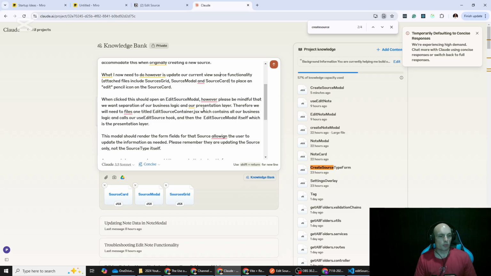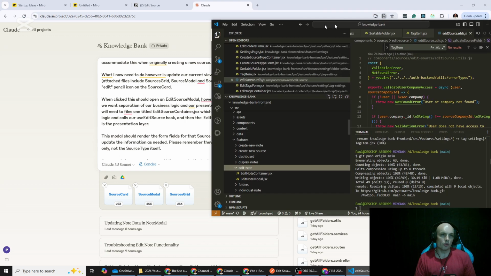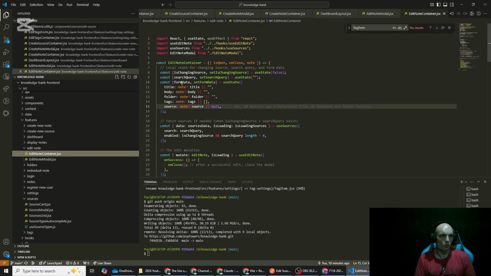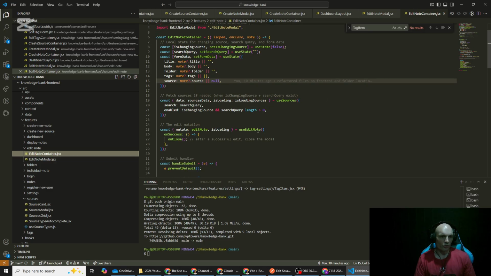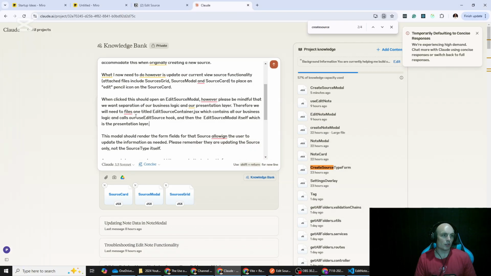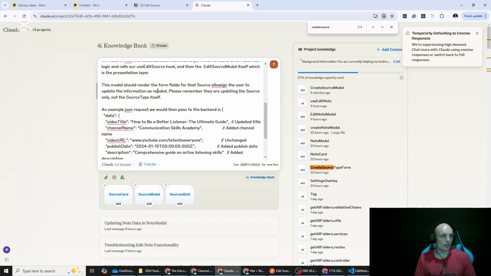But there is a little bit more complexity because we've just gone through a bit of a refactoring, and what we've done with our project is separate out the business logic and all of the API calls or calls to our hooks, which then call the API source, and then also the presentation layer. So when we're adding this functionality, what we're actually doing is creating two files, one being edit source container and then the edit source modal itself, and then just allowing the user to edit that information as needed.